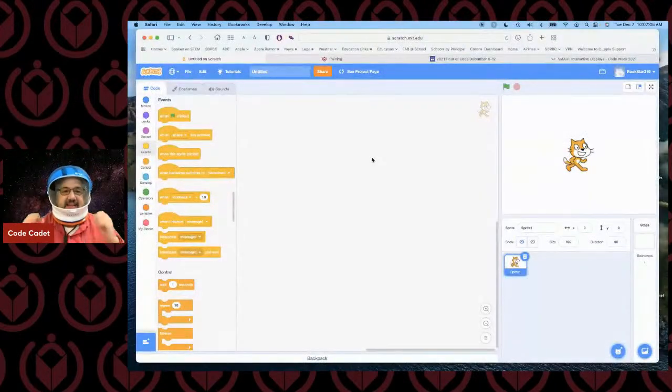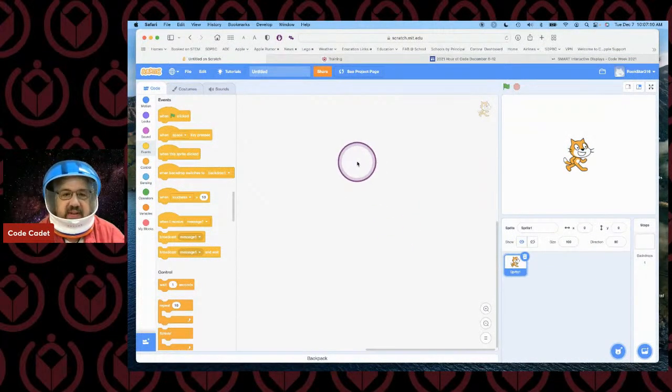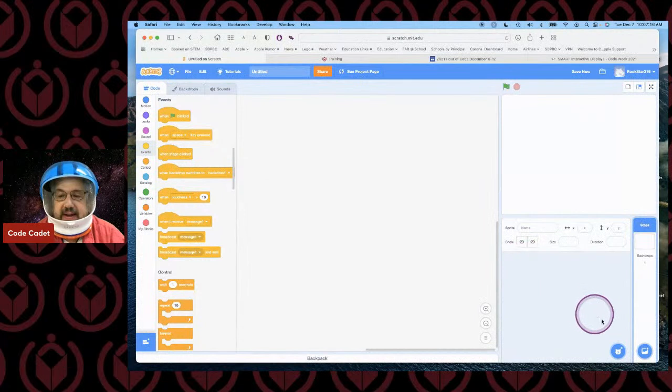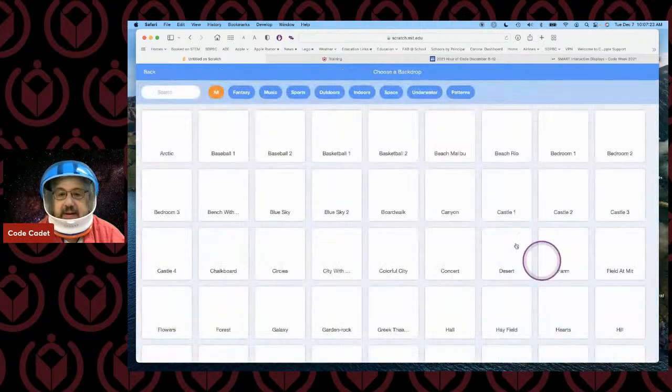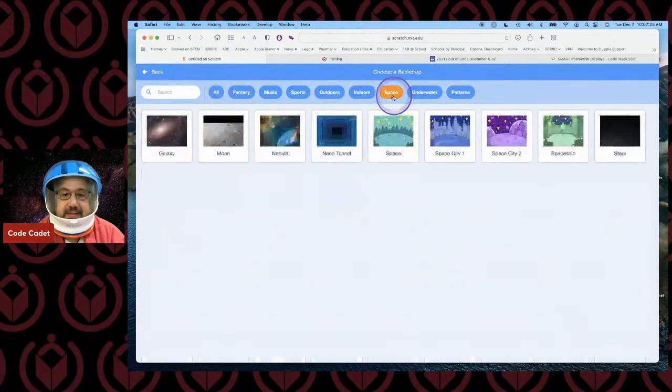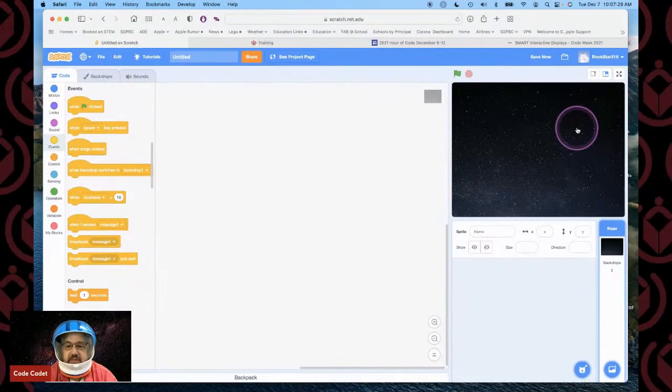So we'll work with this one. Okay, so we've got our Scratch already open here. So we've got to delete our kitten here, and we're going to add a backdrop. So I go down here to the far right corner where it says choose a backdrop. I'm going to look for one, and I'm going to go to space. And I've got a nice star field over here. So there's my star field.